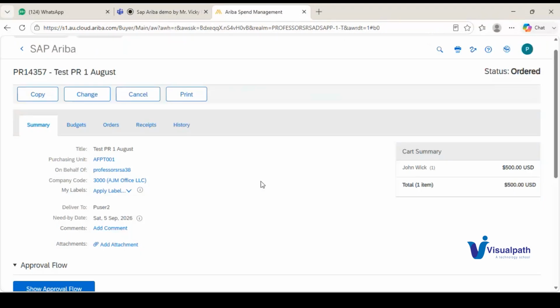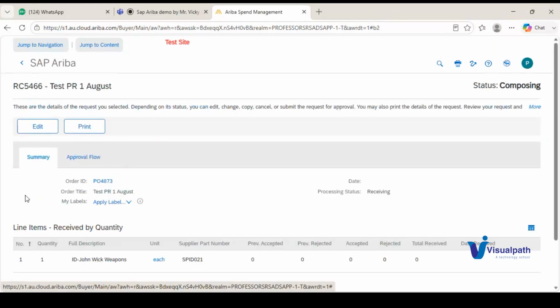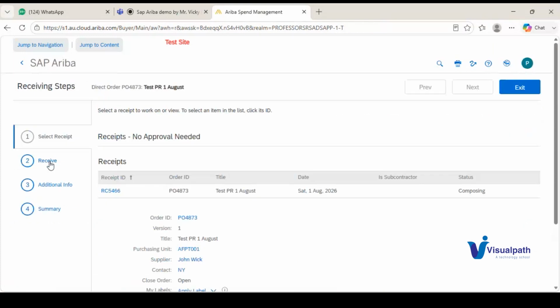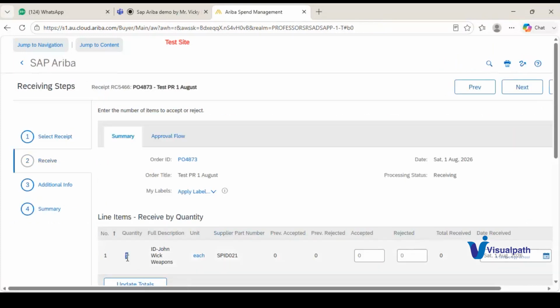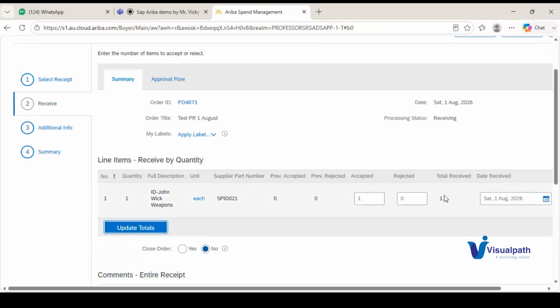After PO, what happens? Does anyone know? GR will happen. So for GR in SAP, we have the T code. I think it was called MIGO, right? Yes, sir. But here we do not need the T code. We can simply go to the receipt and the receipt is automatically generated. We just have to click on the receipt, edit it and see what is the quantity in the PO. The PO has one quantity. So we can write one here and just update total. So total received is also one.